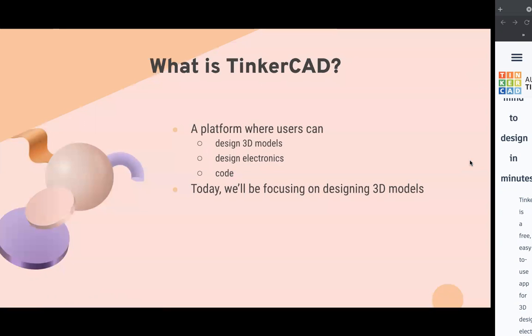So what is tinkerCAD specifically? tinkerCAD is a platform where users can design 3D models, design electronics and circuits, and also code. But today we'll be focusing on designing 3D models.